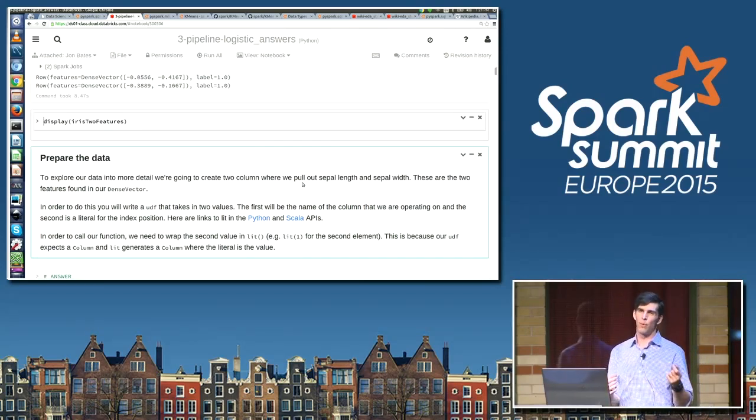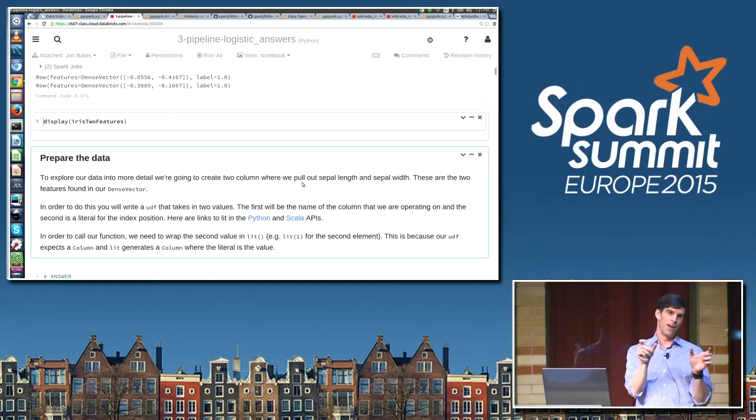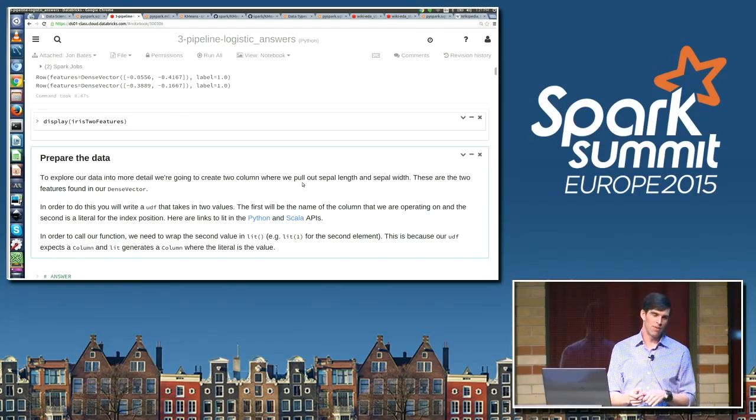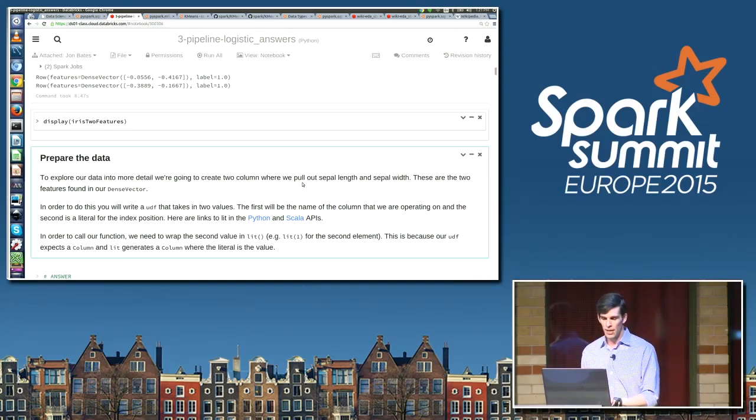So there's a sepal length and sepal width that are going to come out of these. You're going to write a function that takes in both the column name and a number, and that number is going to be the index of the element that you want to pull out. So it's like a feature vector, and if I want the first element I'd pass in 0, because it's 0 indexed. So go ahead and take a shot at doing this custom UDF, and we'll wander around and check on how progress is going.